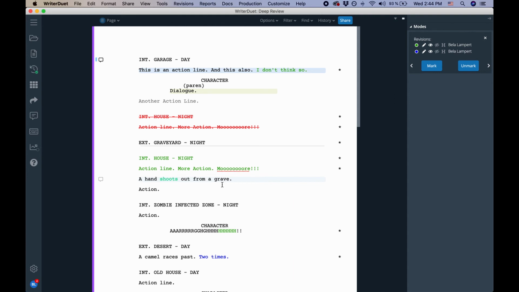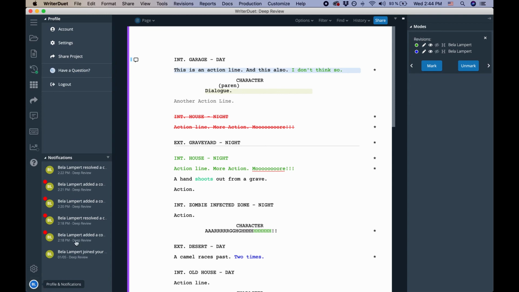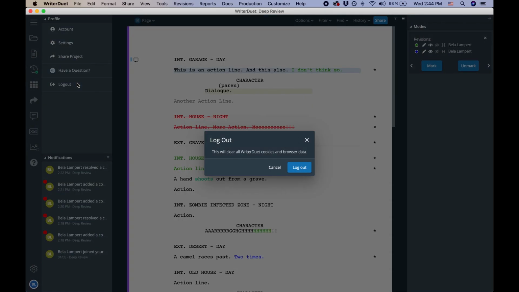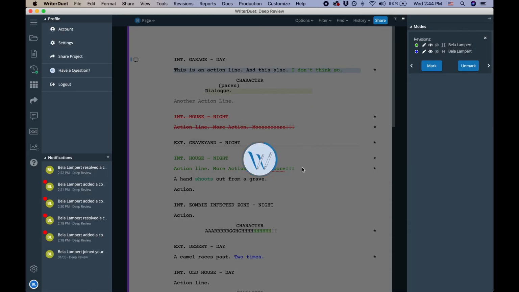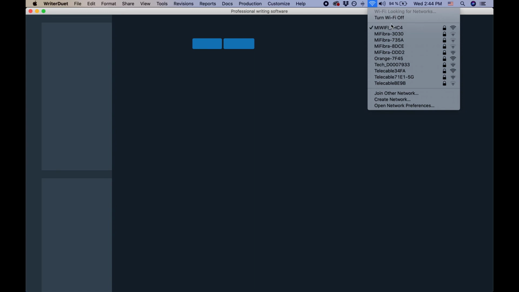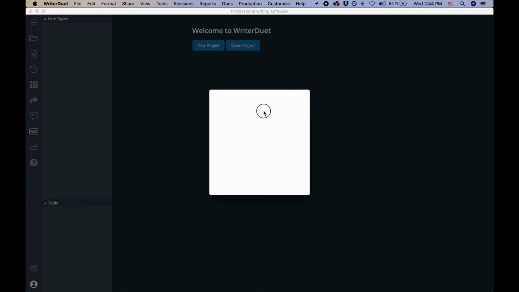There is one caution though. Never do this. Let me show you. I'm going to log out. And now I'm going to pretend I lost my internet connection. I will turn my Wi-Fi off. So now you see what happens?